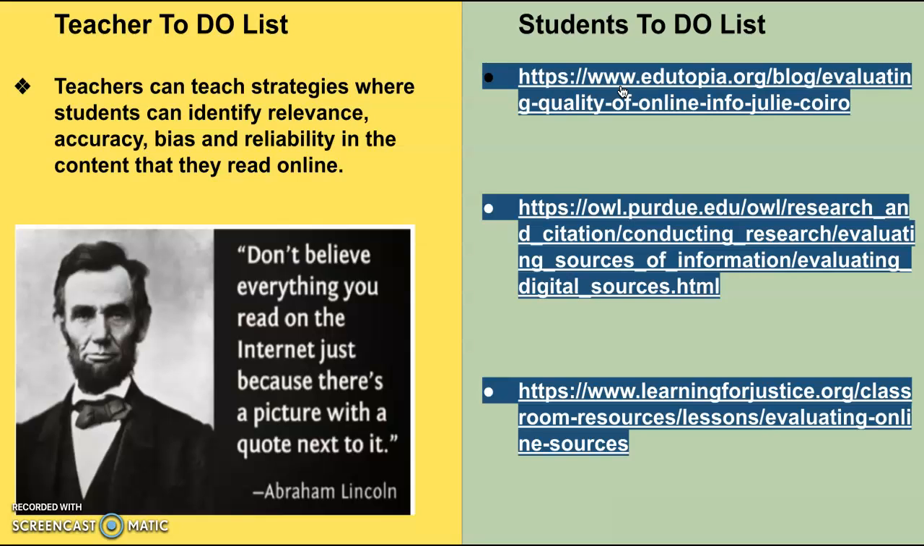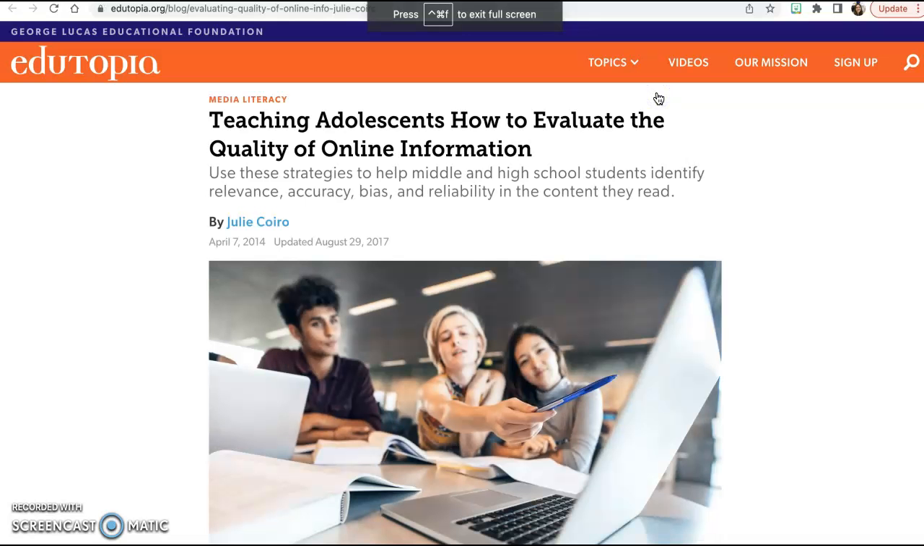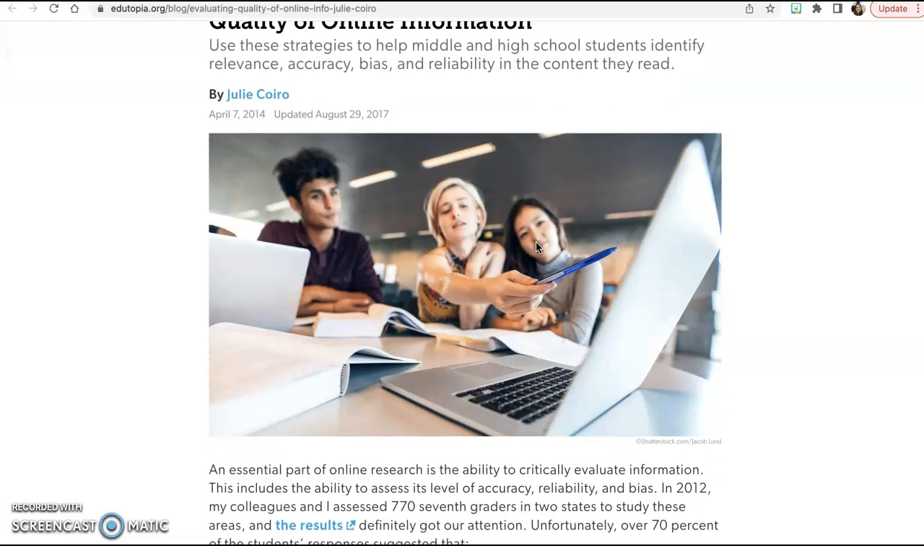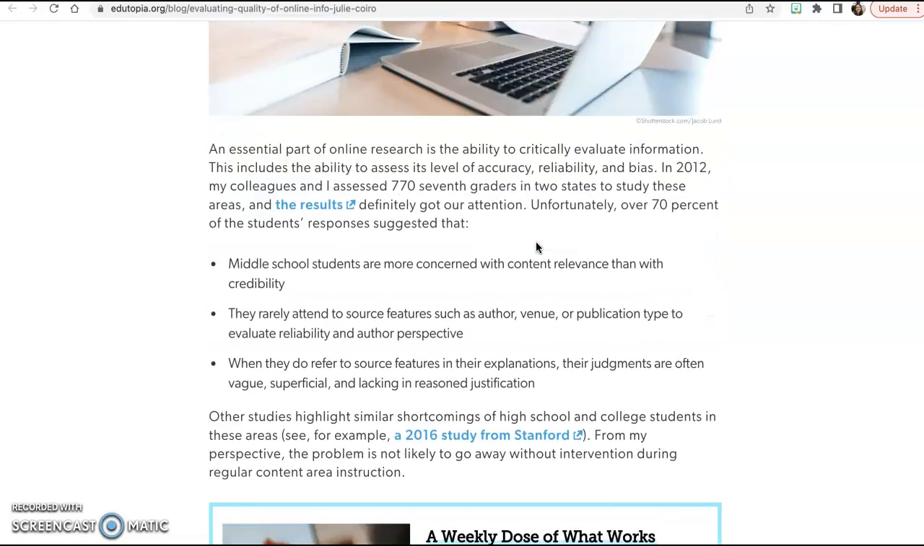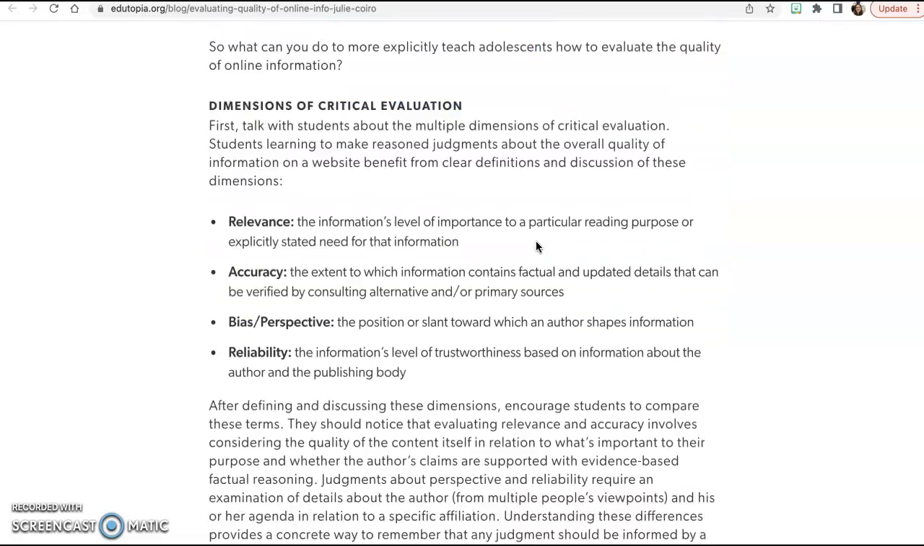They will learn a lot of lessons on how to identify relevance, accuracy, bias, and reliability in the content that they read. And here are some resources that you can find online. Edutopia has created strategies to help middle and high school students identify relevance, accuracy, bias, and reliability in the content they read. So there are many strategies that the teachers can teach the students on this topic.